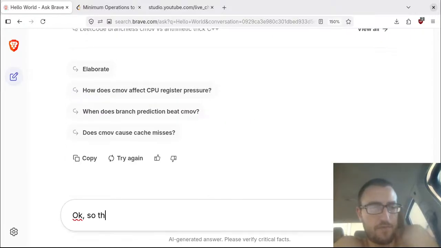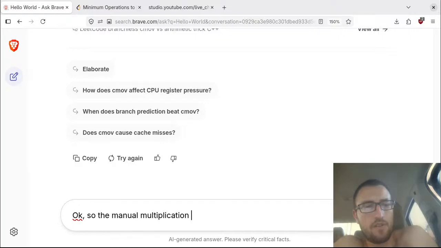Okay, so the manual application is actually likely to be slower.